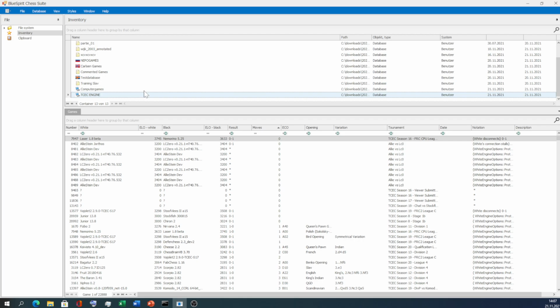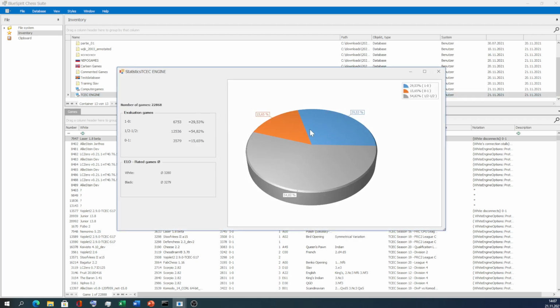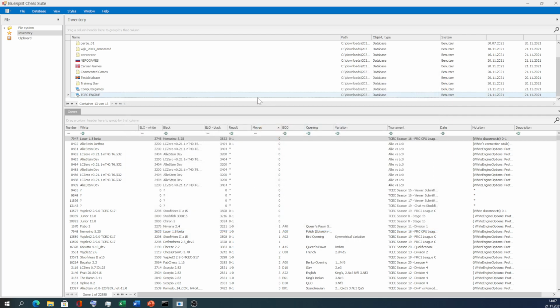So what more is inside here? You can have some overall statistics here: you go to statistics, and the ECO, or the result. Then you get some overall statistics. And what more do we have?